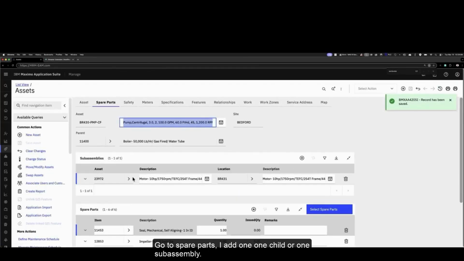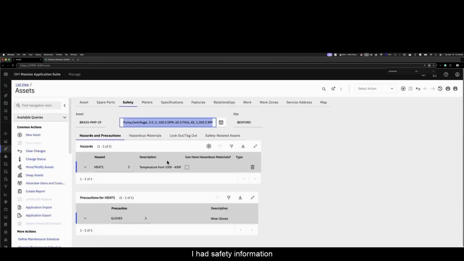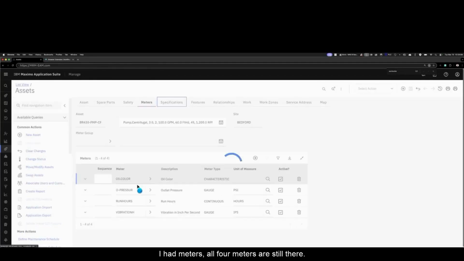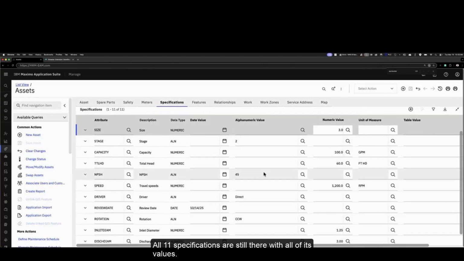Go to spare parts. I had one child or one subassembly. I had 6 spare parts. I had safety information. I had meters. All 4 meters are still there. All 11 specifications are still there with all of its values.